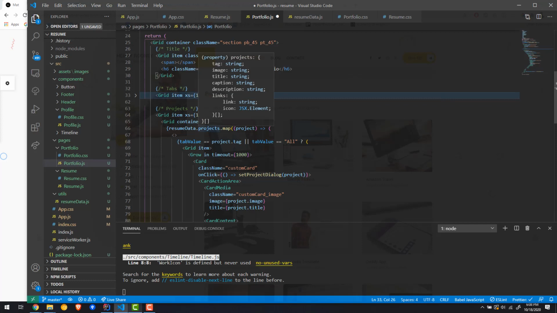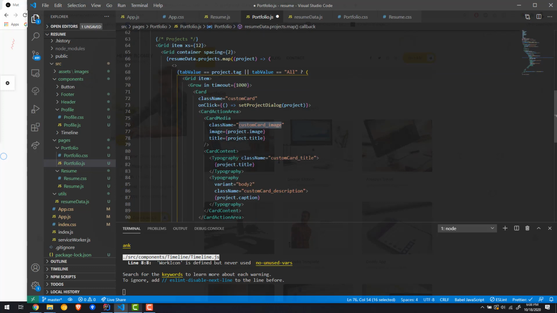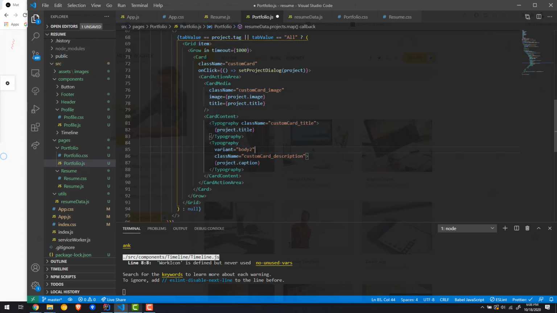So resume data, I want to map through it. Okay, map through it, and then we have a grid inside. We have an item, we have a timeout. Oh, we already gave this a class name, we already gave this a class name, since we're using custom card that way. Don't forget it. Okay, I think the class names are there, like we've already given everything a class name, right?